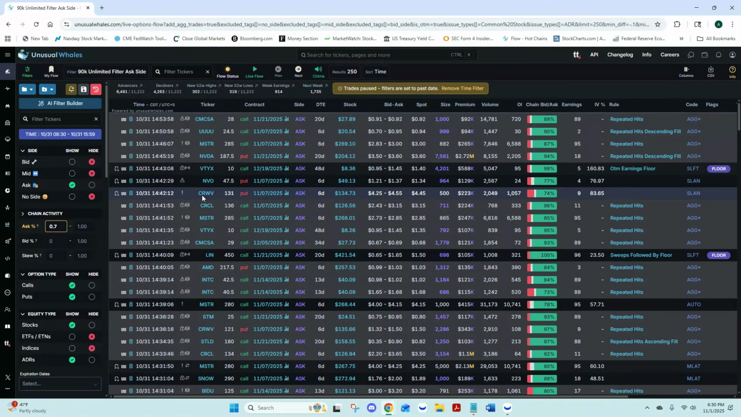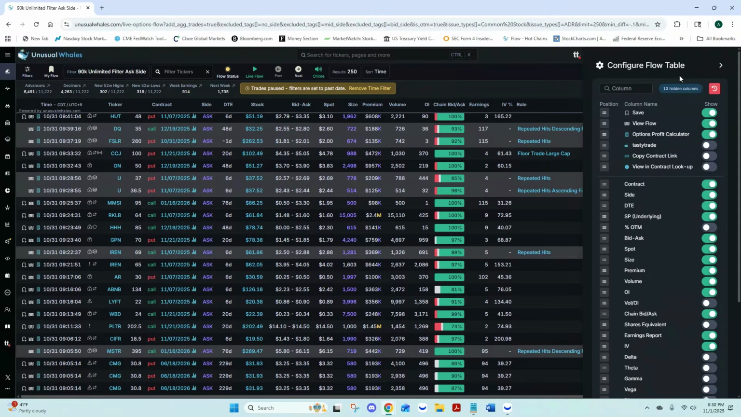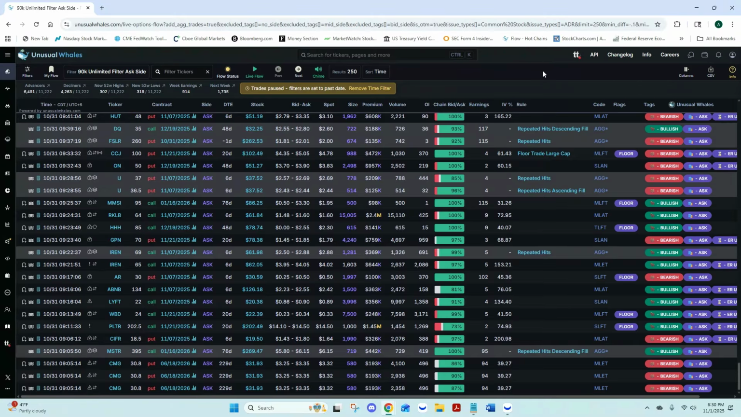But let's look at the flow feed here, and we're going to look at some of the main things to look for and what I'm looking for. So we're going to start all the way down here at the beginning of the day. Again, this is fully customizable as well. Your columns here, you can come over here, adjust those, move them, set them up however you want. I just leave it default pretty much, hide whatever you don't want, etc.